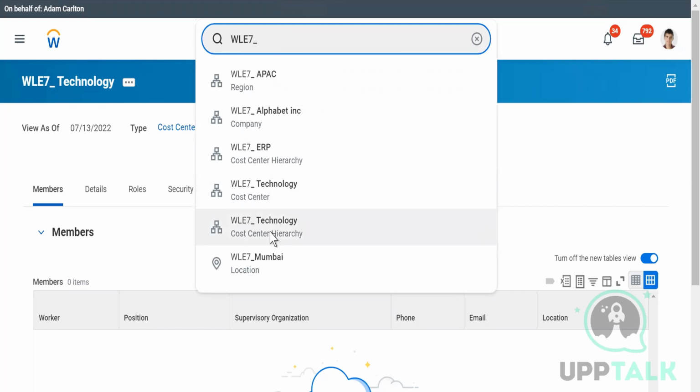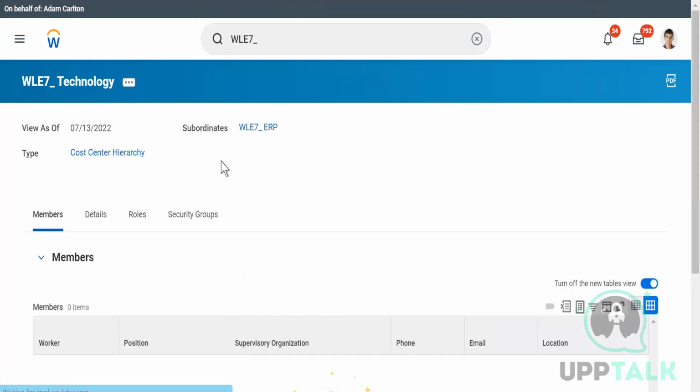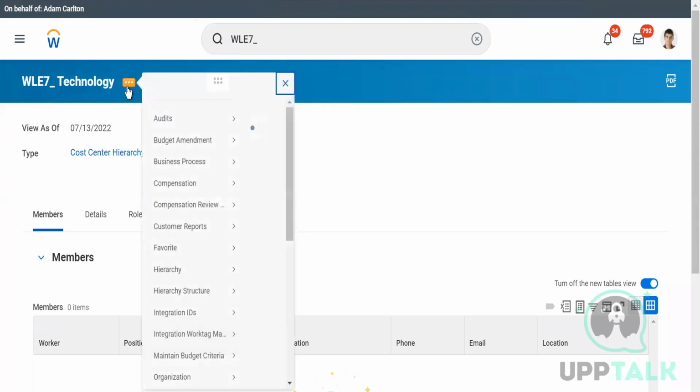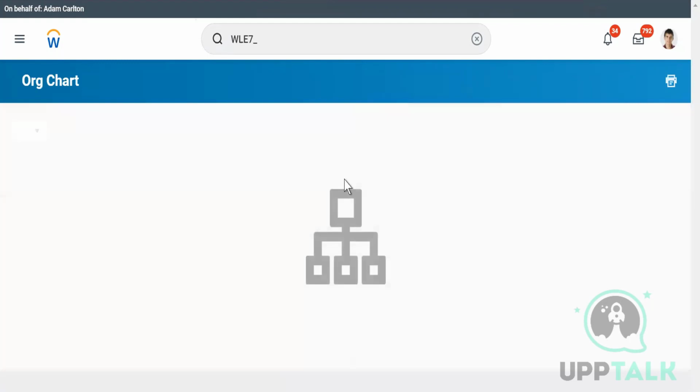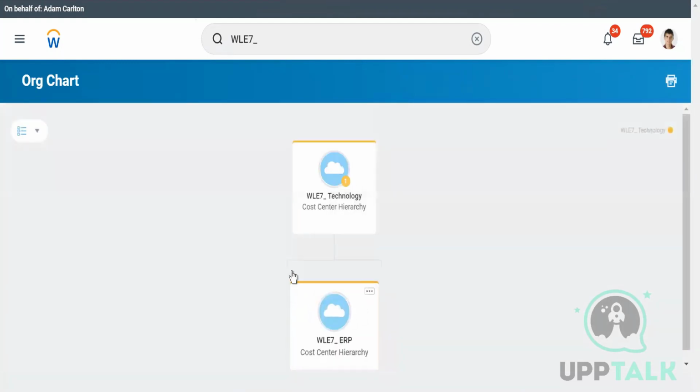So this is my first node, and then I have the subordinate. If I want to see that tree structure, that also I can see. I'll click on actions and you see this option which says org chart. I'll click on it, and I'll see this structure. So under technology, I got ERP.